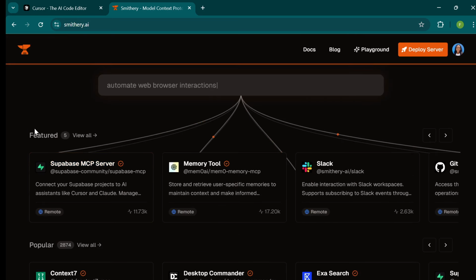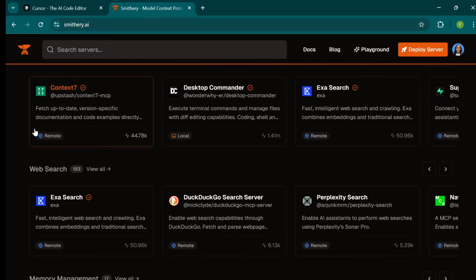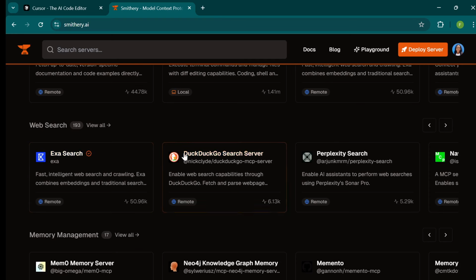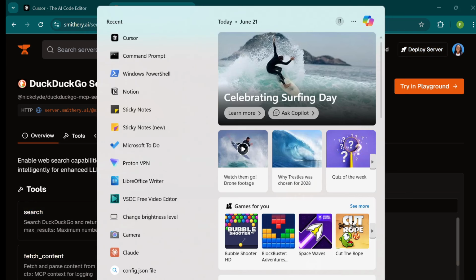What we want to do is check different MCP servers. We're going to look at the web search category. Let's look at this DuckDuckGo search server. Let's click on it. Before we do anything further, we're going to open our Cursor application.